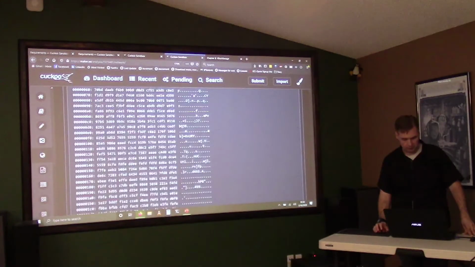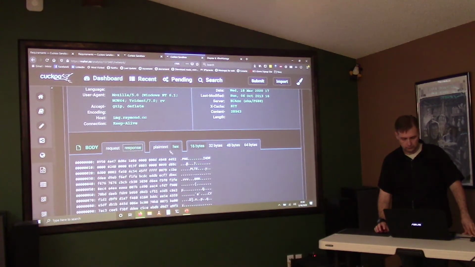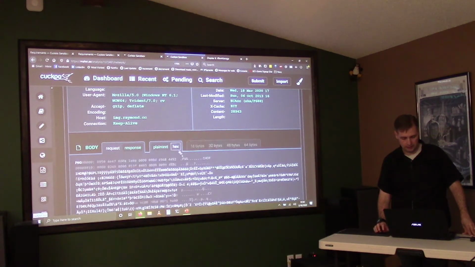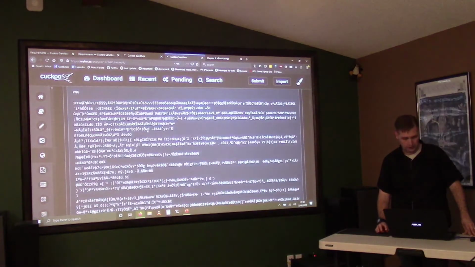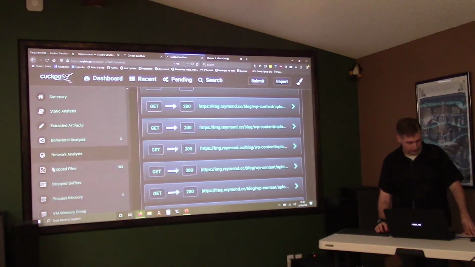Kind of set up similar to Wireshark inside of here. You can look at the plain text and then the hex. This is just a picture that it responded with, so you can't read it in plain text like this. But really detailed stuff in here.